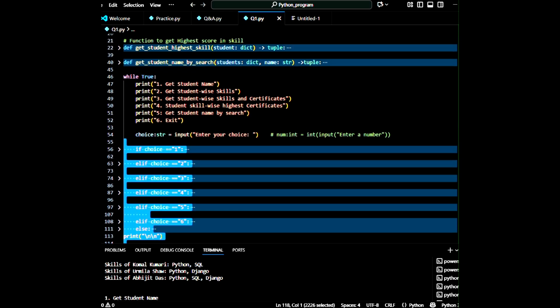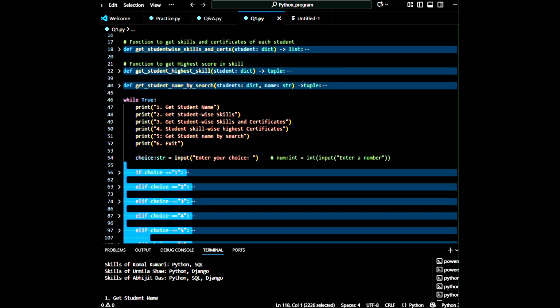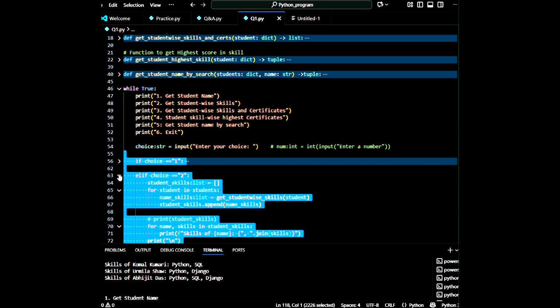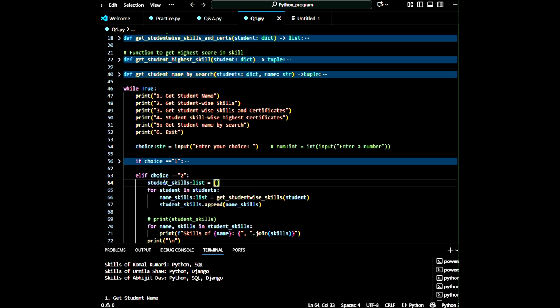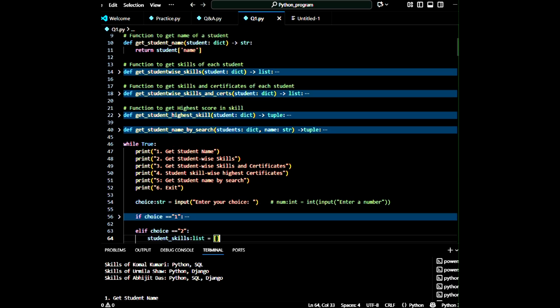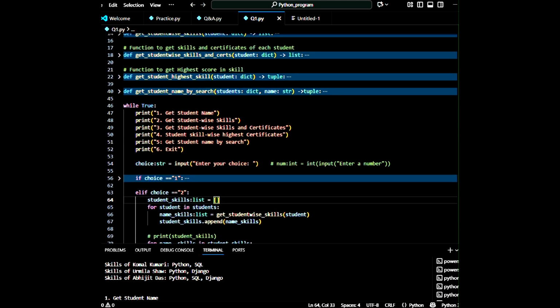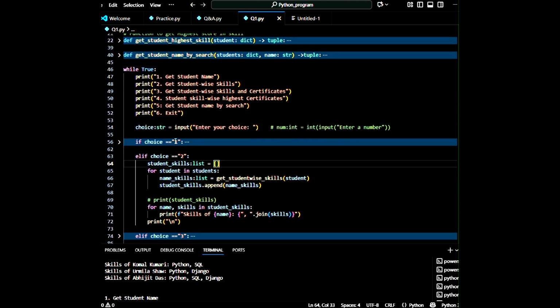So we need to check how we were getting this. Okay, let's show choice number two. Here also I have created a reference called student_skills, which is again of type list, and once again I have created an empty list. Why? Because we have to store the data in this list. In the same manner as we went through choice one, we will do the same thing here also.